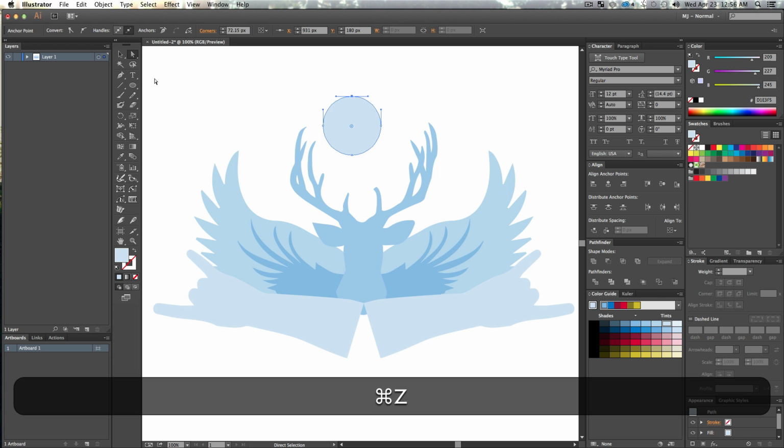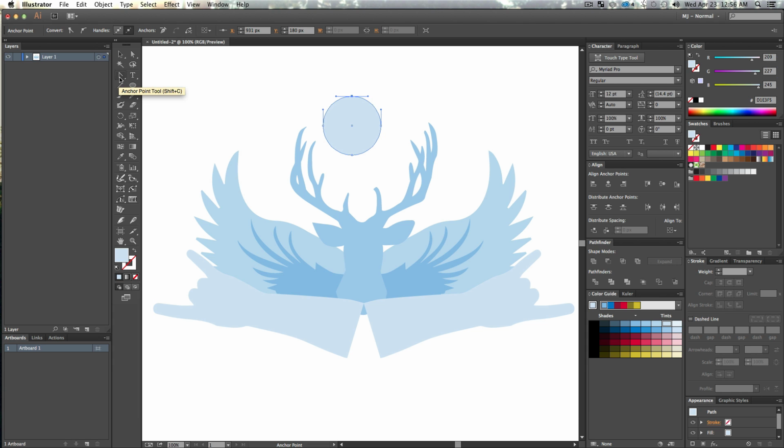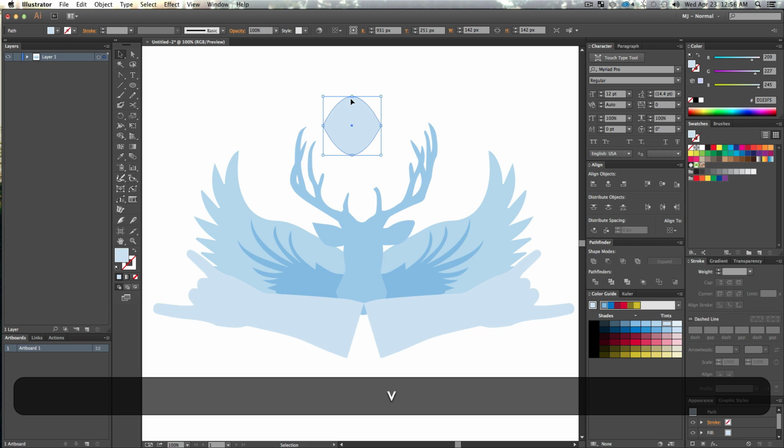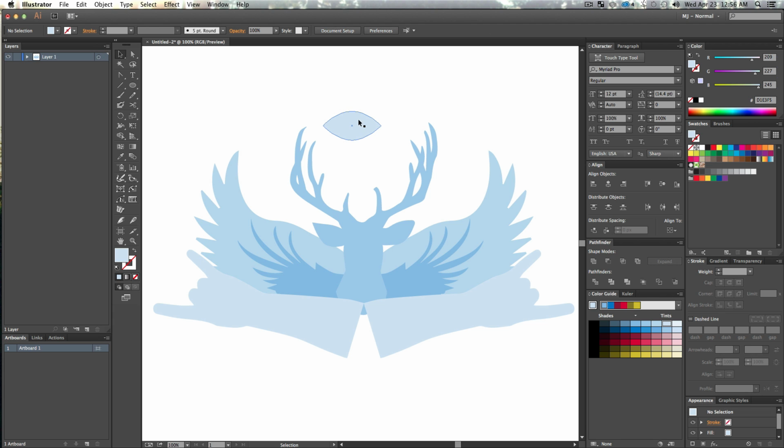Actually, no, I lied. Press P on your keyboard for the pen tool. Hold Alt and Command to bring up your vertices, or Shift C. I think it's actually Shift C for your anchor point tool, and just click both of these two sides so we get kind of this eye drop shape, which is what we want since we're making an eye. So press V on your keyboard again for your selection tool, and hold Alt and drag down so it turns into an eye just like that.